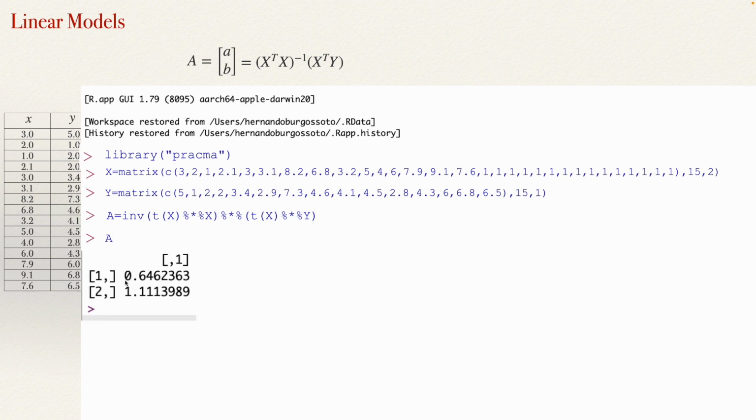So you see that the value of A is 0.642363, and the value of B, the intercept, is 1.113989. So you can say then that the line that you were looking for is this line, 0.646, rounded to 3 decimals, plus 1.111. This is the slope, this is the intercept.